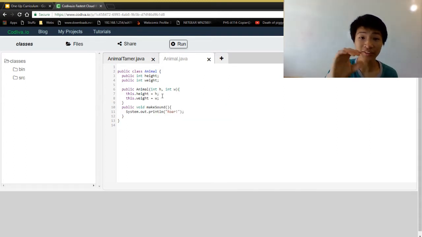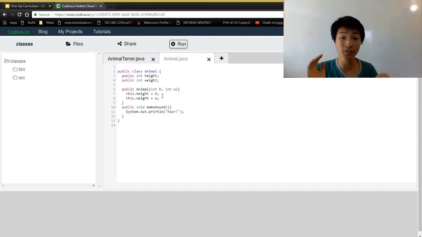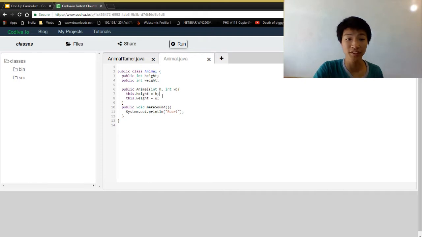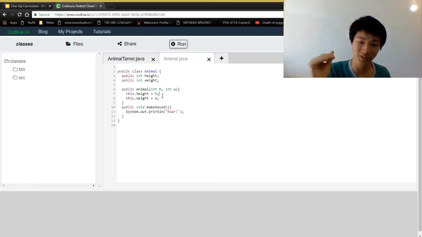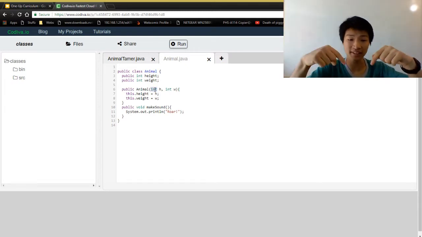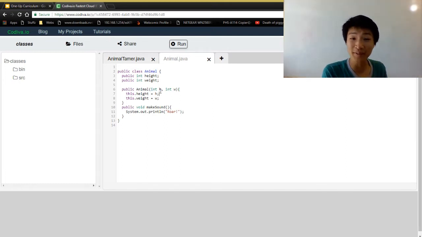Now when we call this constructor, which is just, again, the first function that runs when we create this animal class, it's like the main function. It's the first thing that runs when we create this thing. When we first create it, we have to give it a height and a weight. Now, what it does with that height and weight is, for that specific animal that you just created, it assigns that height and it assigns the weight.